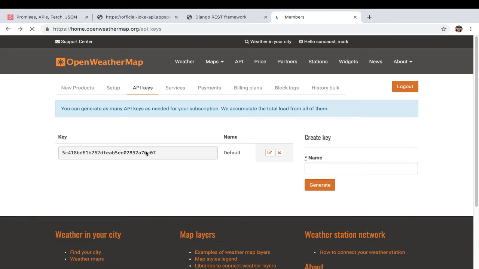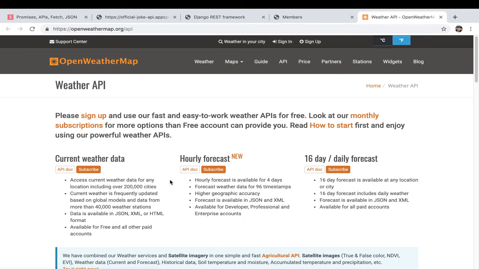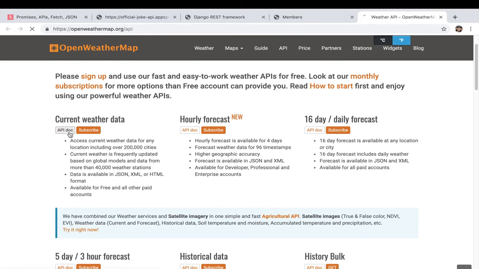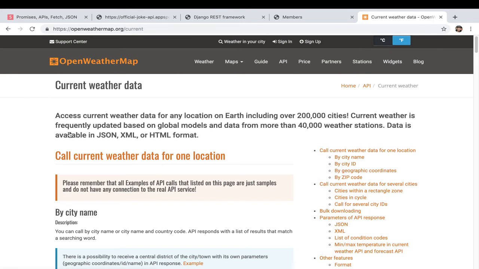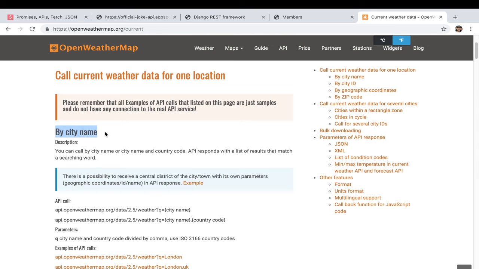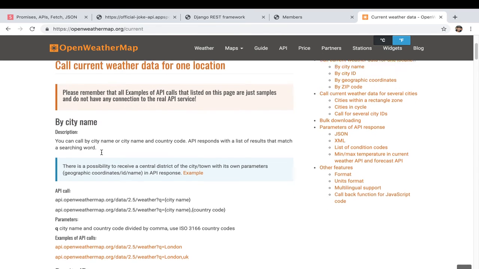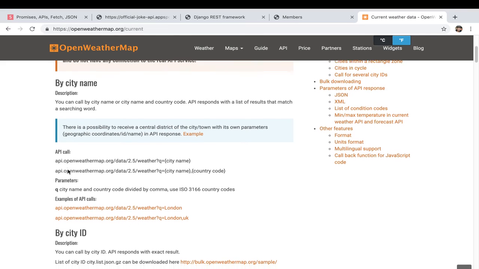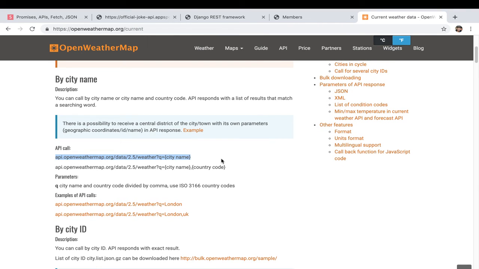So how that API key works is if we head over to the API, this is our first real look at API documentation. This is the developers putting how you use the API into words so we can use it. We want to use the current weather API because we want to get what the weather is currently. We want to get it by city name. Here's our API call. All right, so we can go to this URL.